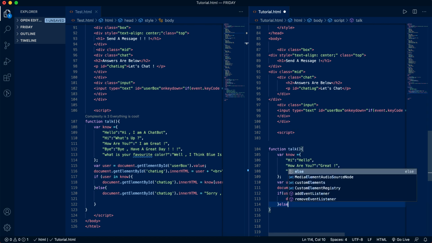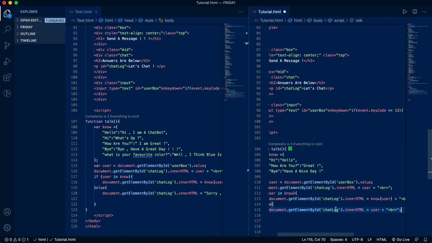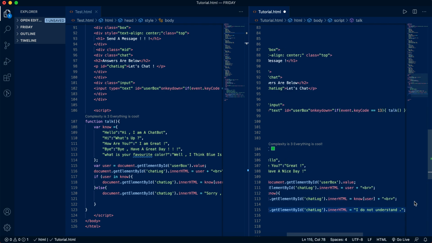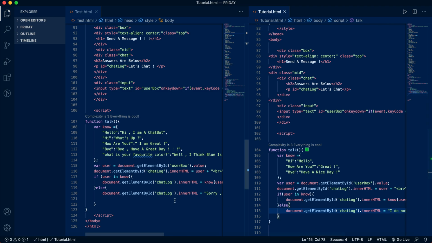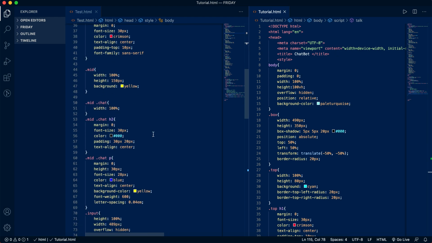We're going to write else here, and we're going to start curly brackets, and inside these curly brackets, we want to paste that same statement. But instead of all this user stuff, you're just going to put double quotes, and inside these double quotes, I do not understand. Okay, now I'm going to save this. So let's make sure that the program is working, should work properly.